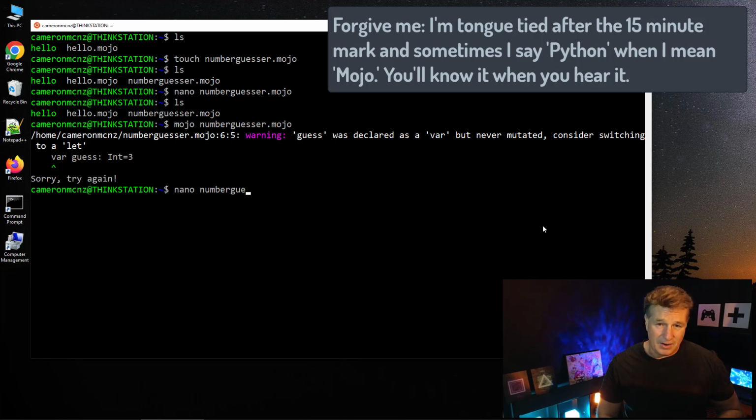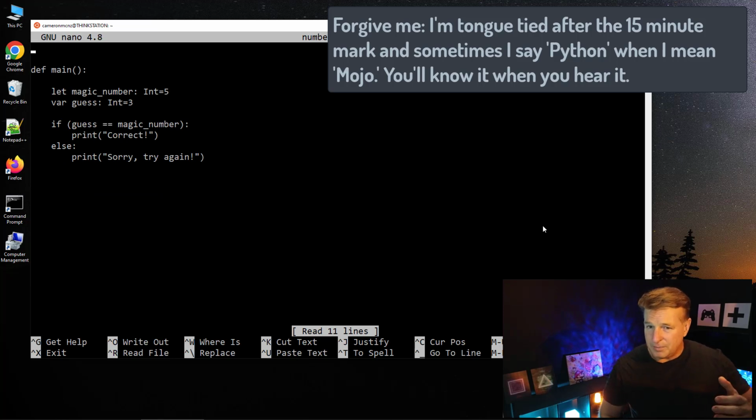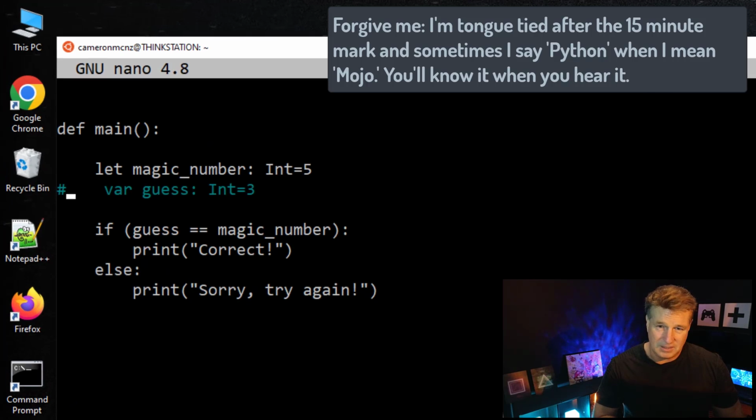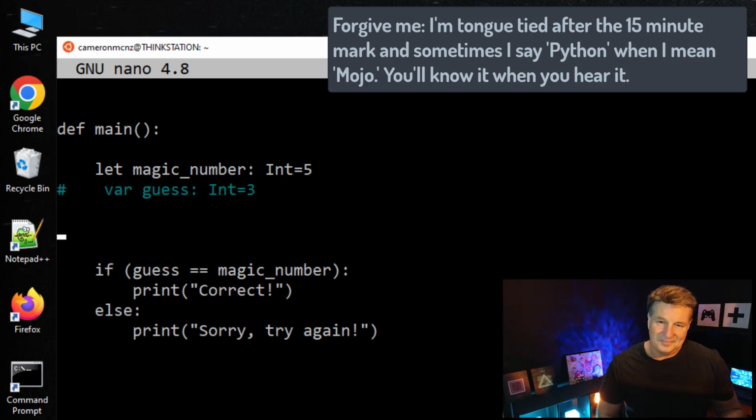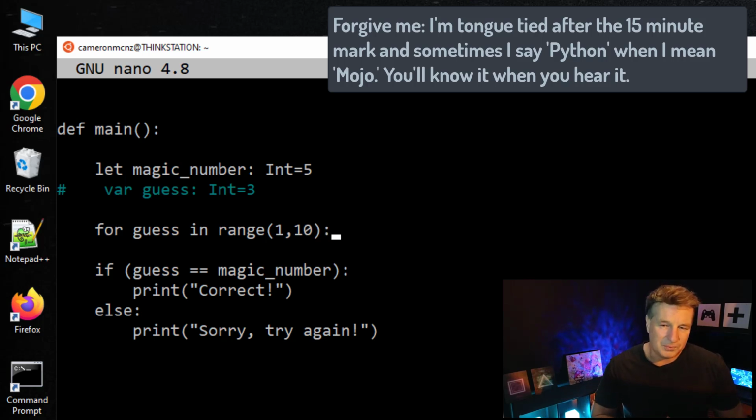But let's actually improve this a little bit. Let's get rid of that warning, first of all. So I'm going to go into this code, and I'm going to put an octothorpe right before that line of code. And whenever you use an octothorpe, that comments out the line. So that gets rid of that line. And now I'd like to just do this in a loop, right? And you're going to be very familiar with this looping structure. I'm just going to say for guess in range 1, 10. That now allows me to loop through this range of values.